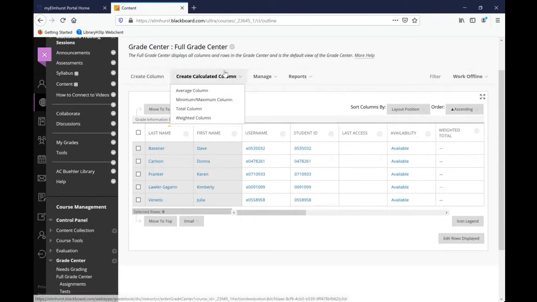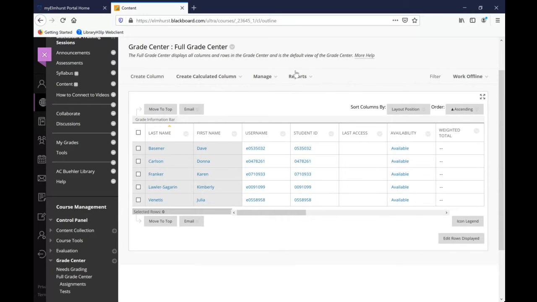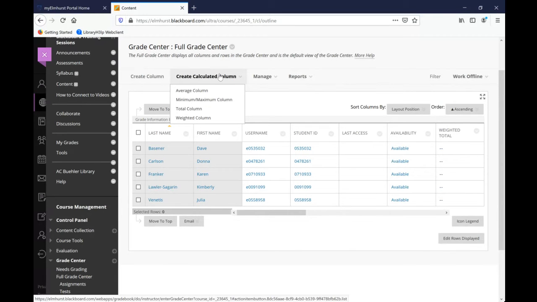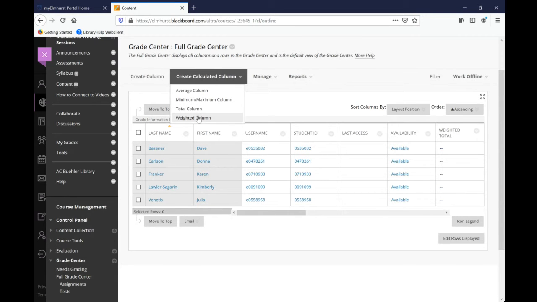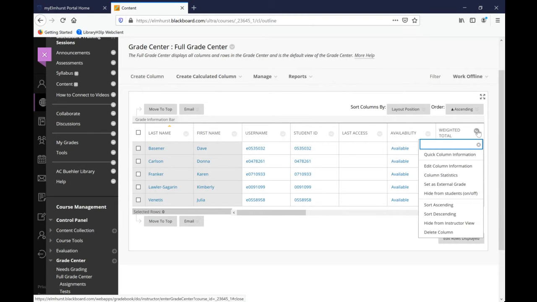Other things I can do. The most common question I get is about weighted grades. And I can create a weighted column. Actually, there is a weighted column already. So I'm going to edit this weighted column.